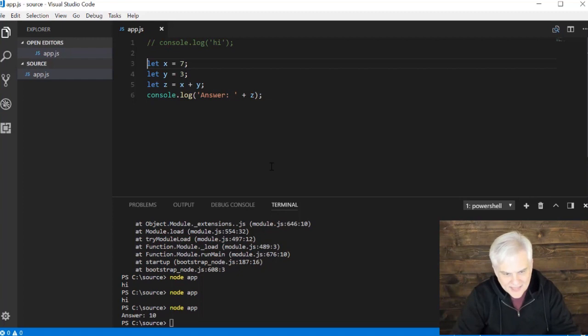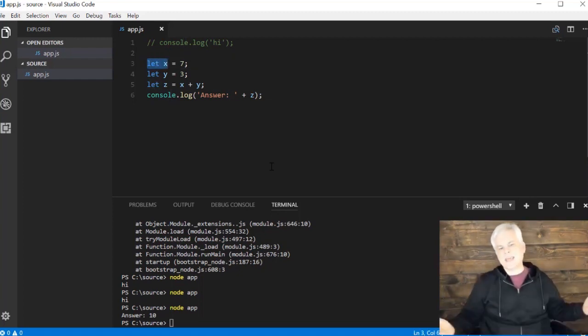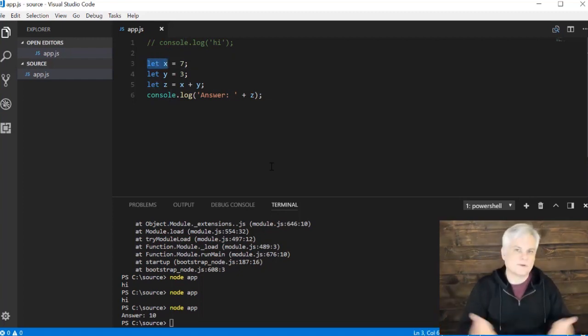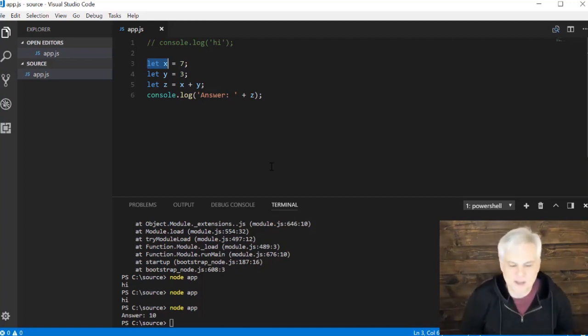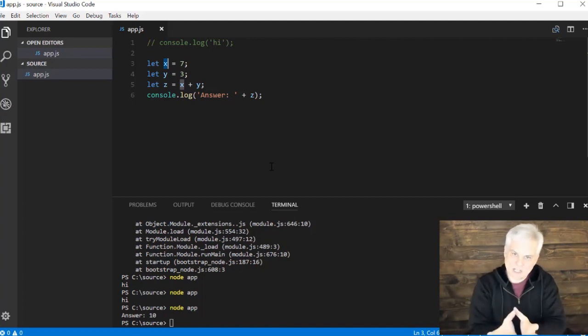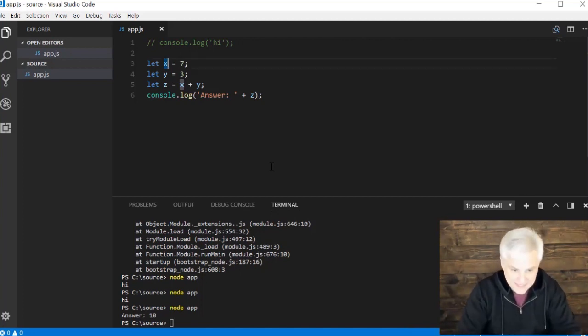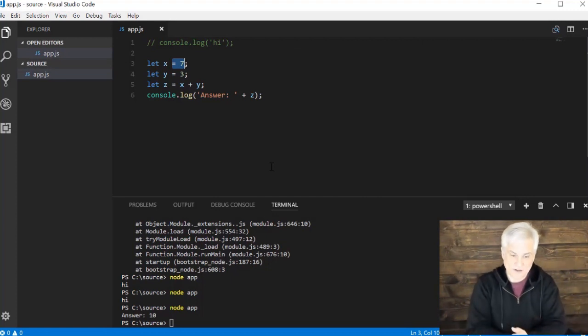Well, we have something here, let x. And even though, again, you're not a JavaScript developer, or an advanced JavaScript developer just yet, I'm willing to bet that you understood that we were creating a variable, essentially, a bucket that could contain a value. And immediately we set that variable equal to the value 7. And then we did the same thing with the value of 3. We put that into a different variable, a different bucket called y.